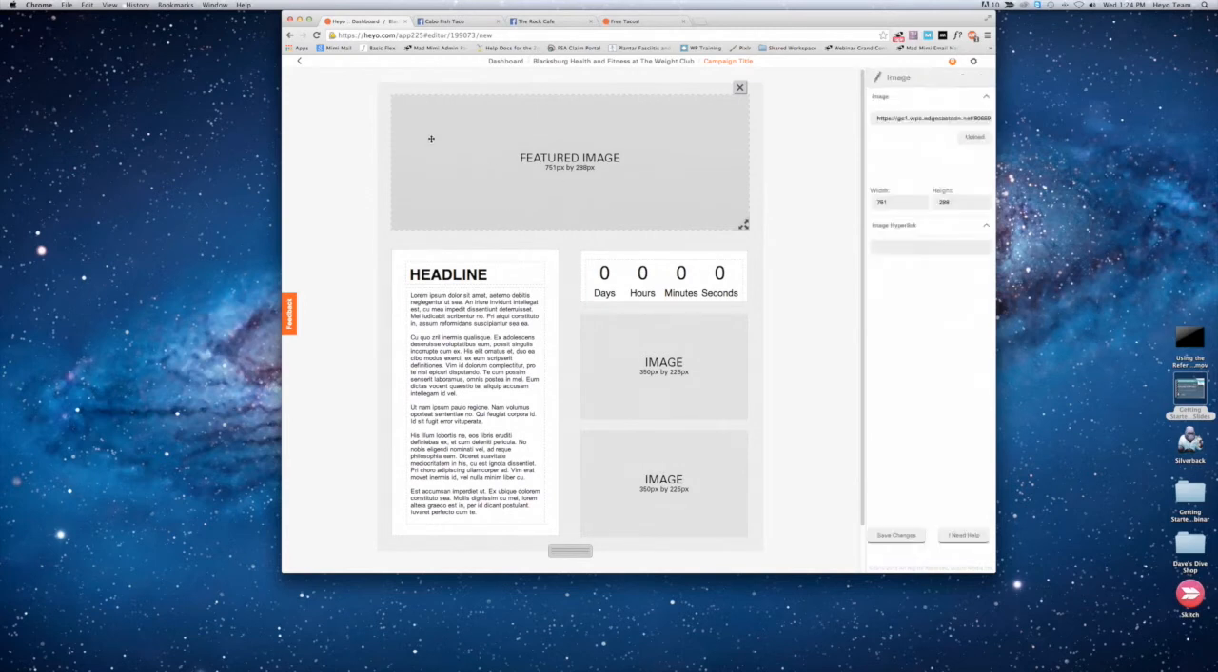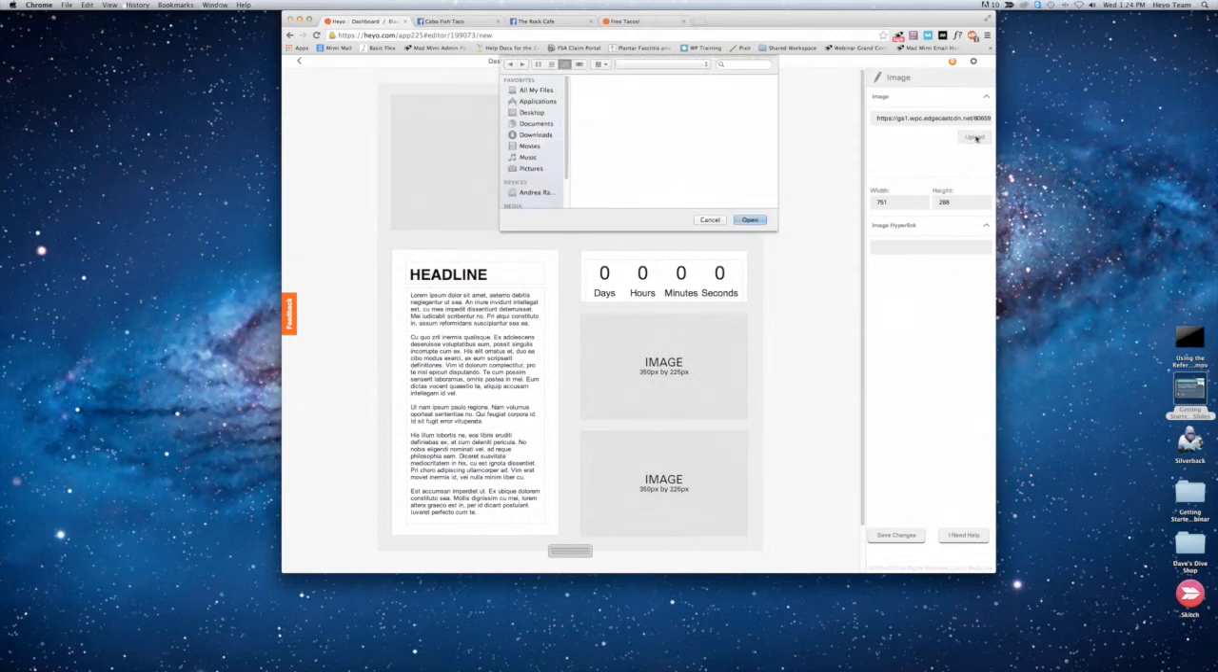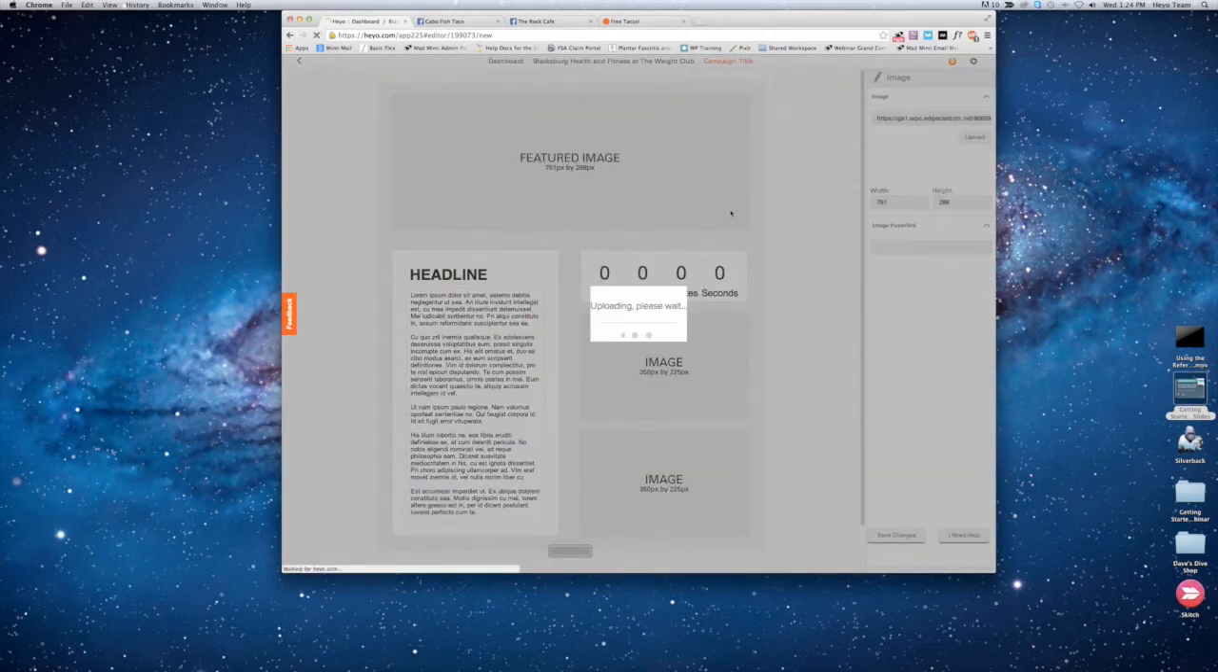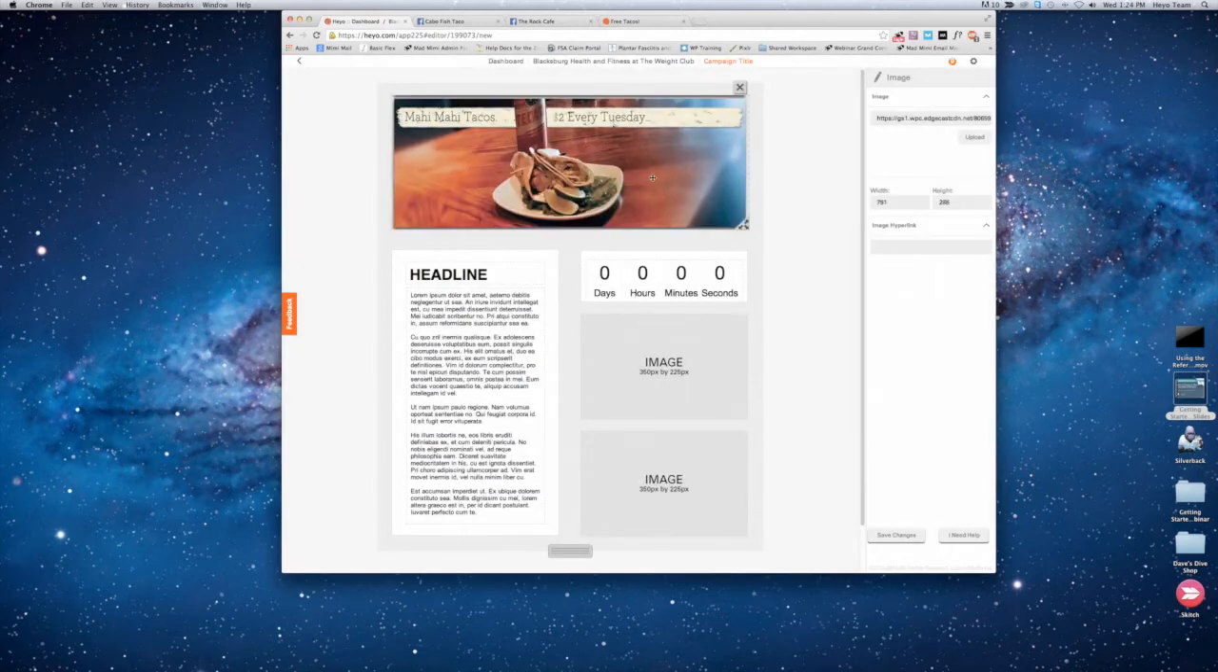So I'm going to update this featured image at the top. I like having a banner at the top of my campaign. I'm going to click upload on the right side. Perfect. I've got this banner image here that I've already grabbed. I'm going to just upload that. Awesome. That looks really good. So there's my banner image for my page.